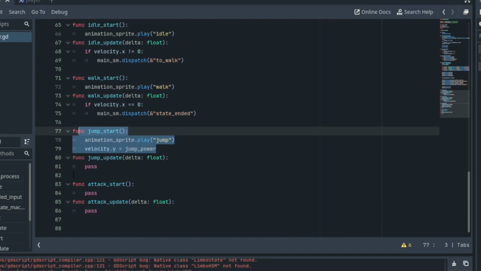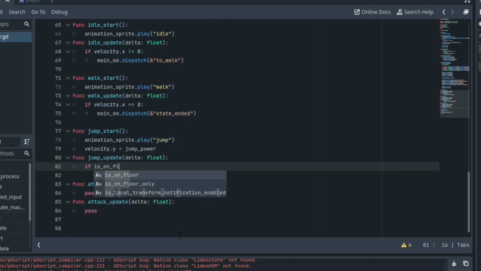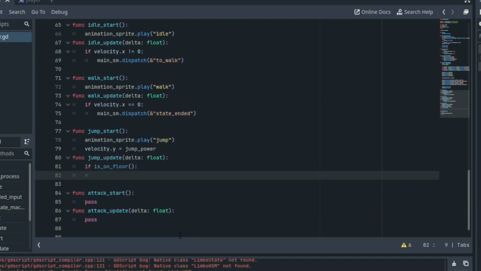And then what are we going to want to do in our jump update, right? Let's think about that. In our jump update, we're going to want to check if our player has hit the floor, because whenever we hit the floor, that means we have landed back on the ground and the jump state's finished. We need to change back to our idle state. So we can just go, well, if is on floor, then we can say main state machine dot dispatch, and we can call that state finished that we created. So the state ended, I think we called it, just like this.